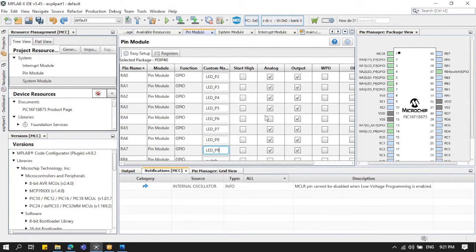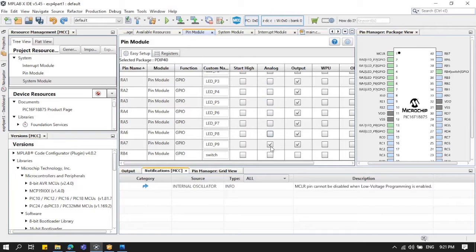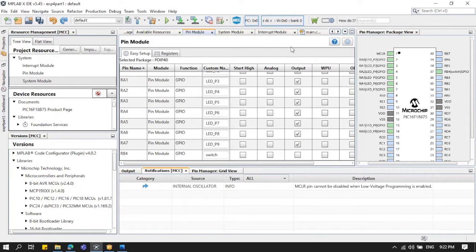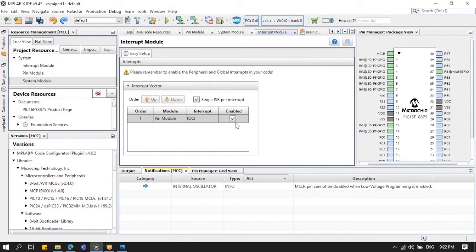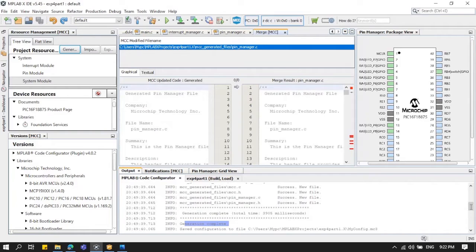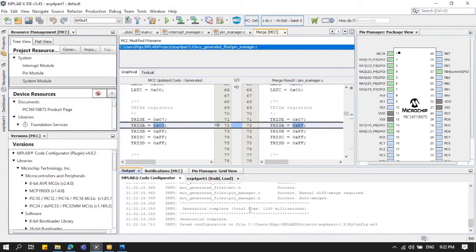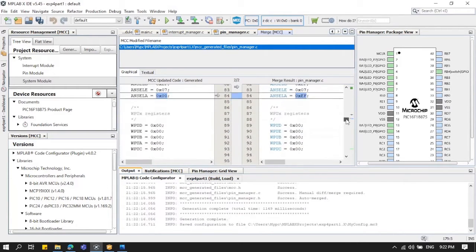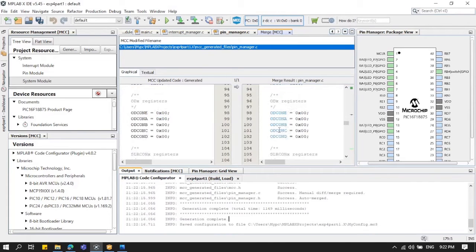Next, after that, make sure to untick all analog for the output and make sure that for the switch this is still negative. Also, recheck if this is enabled and click generate. Once generation is complete, this merge should appear. So what we're going to do here is just merge the code for the ones that we need to merge.